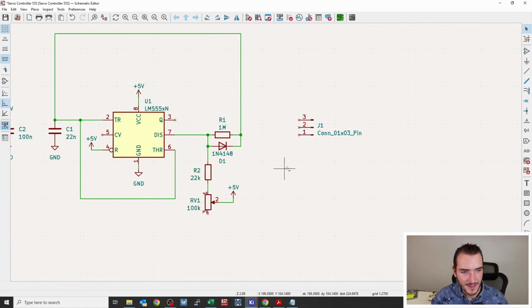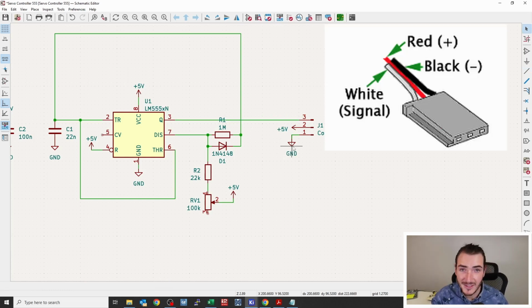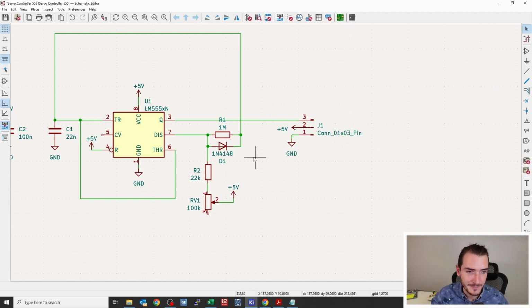and I'll rotate that around like so. I'm going to connect ground to pin 1, 5 volts to pin 2, and our signal will go to pin 3. And that's the 3 wires of the servo. Black is ground, red is power, and then white is the signal.